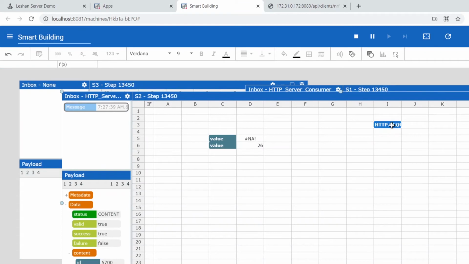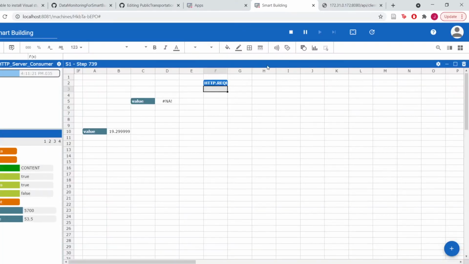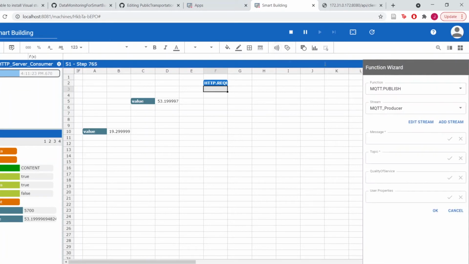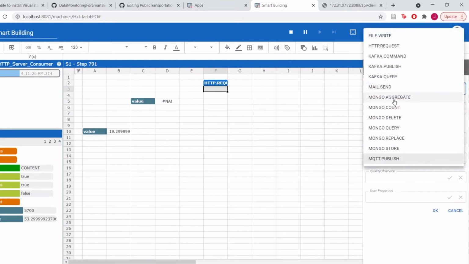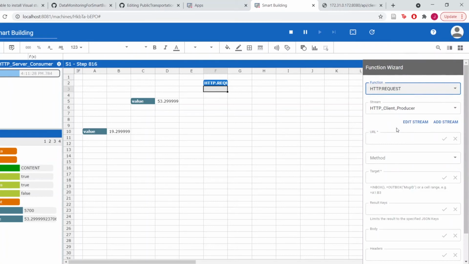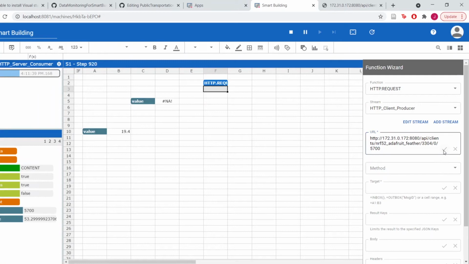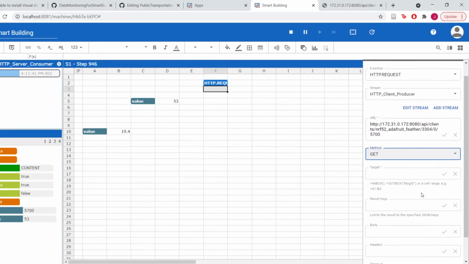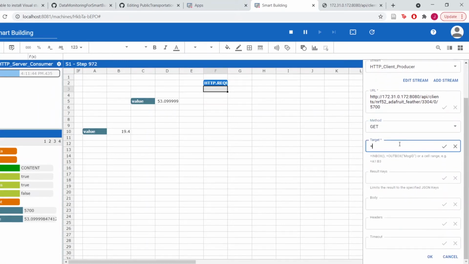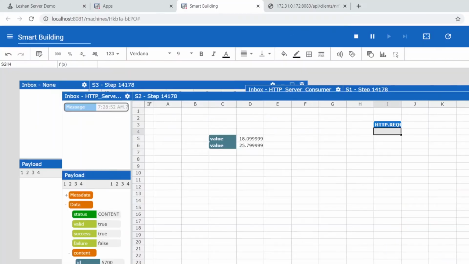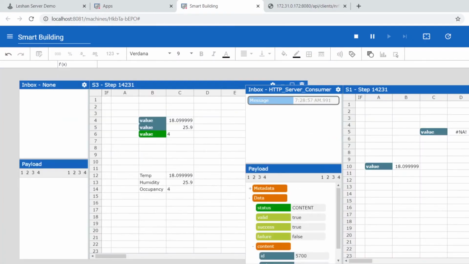And it's very simple. I've actually set it up in this cell, but I'll show you again using the insert stream function wizard. As long as you set up an HTTP request, stream HTTP client producer, and then you put in the URL, copy and paste that URL into there, get method, and the target is our inbox. I won't hit OK because I've already set that up over there. And you'll see that's how I have these values. I'll just minimize these sheets.